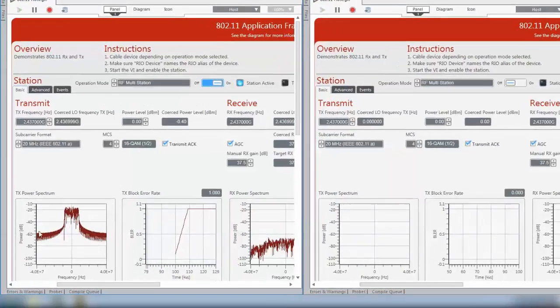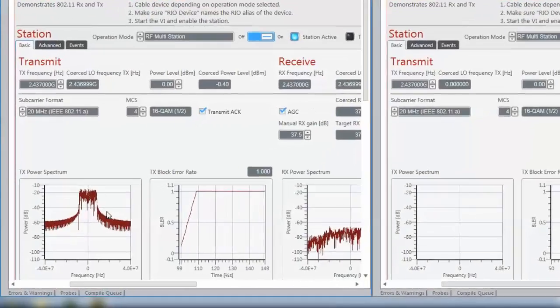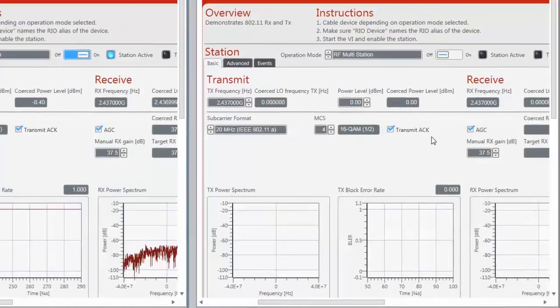What we will see is that the transmit power spectrum shows the packets that we are sending. So it's the 20 MHz signal and the transmit block error rate is 1. This is because we don't receive any acknowledgement packets, and this is because the second station is currently switched off. So it's not receiving the data packets, and as a consequence, it's not responding with acknowledgement packets.